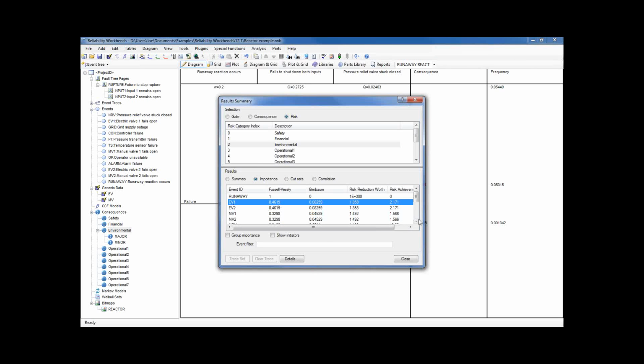So we can see the electric valves, the manual valves, and the non-return valve are all high Fussell-Vesely importance contributors. What that means is basically what percentage of the failures involve the occurrence of that event. So electric valve 1, EV1, having a Fussell-Vesely importance of 46.19 means that 46.19% of the environmental occurrences involve the fails open of electric valve 1. Okay. So that would give us a good place to start. All of our valves have a very high Fussell-Vesely importance. That's where we want to start looking.